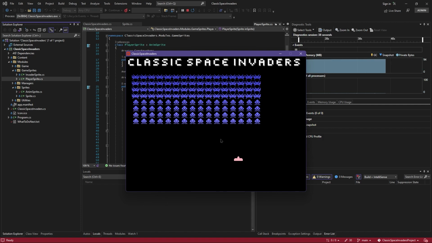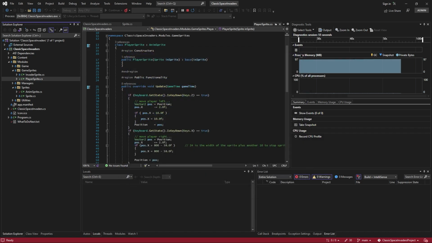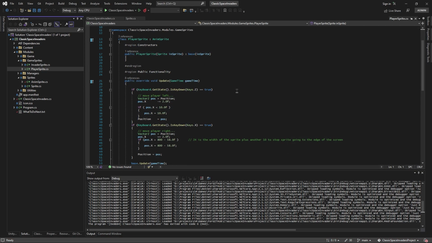Okay, so our next thing, we're going to create a bullet class. We're going to have to get a bullet drawing, so we'll have a look at our sprites for that, and then we will get it firing, and the bullet will go up. Okay, quite simple. All right. So let's get to it.